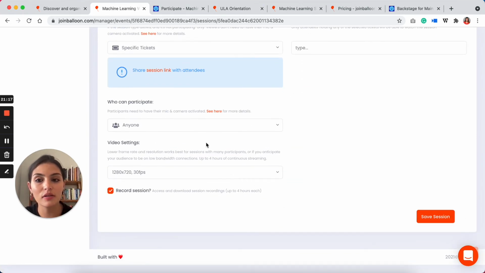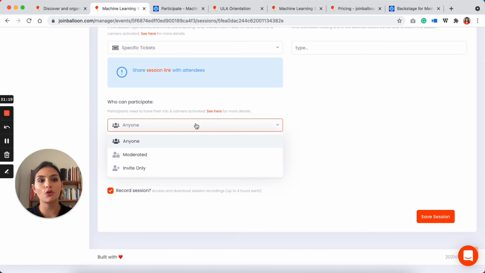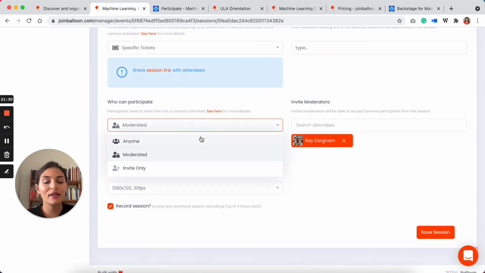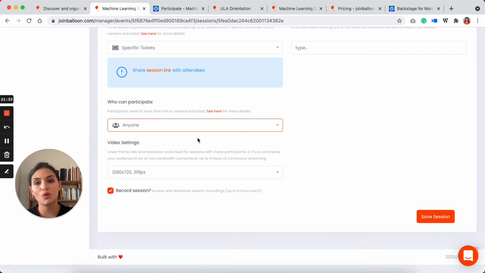You get to also decide who can participate. So if you want anyone to go in and participate freely, then you can set it to anyone. Or you can say if you want it moderated. Here, if it's moderated, then the moderator accepts who gets to come in and participate. Or you can do invite only.